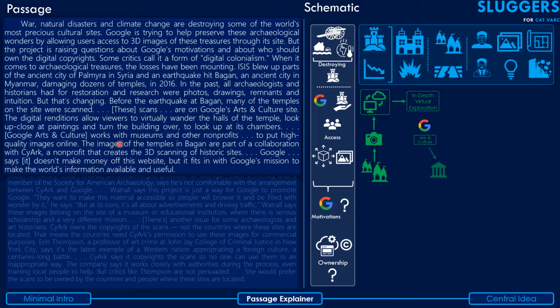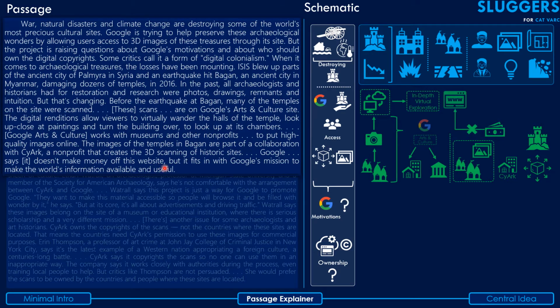Google Arts and Culture works with museums and other non-profits to put high quality images online. The images of the temples in Bagan are part of a collaboration with SciArc, a non-profit that creates the 3D scanning of historic sites. Google says it doesn't make money off this website, but it fits in with Google's mission to make the world's information available and useful.